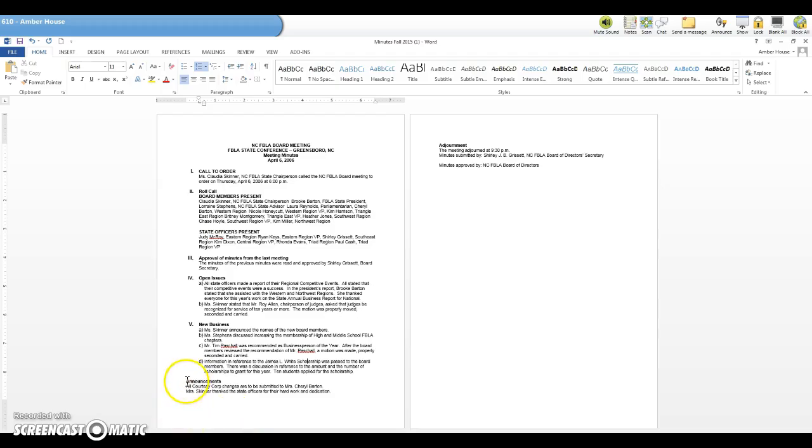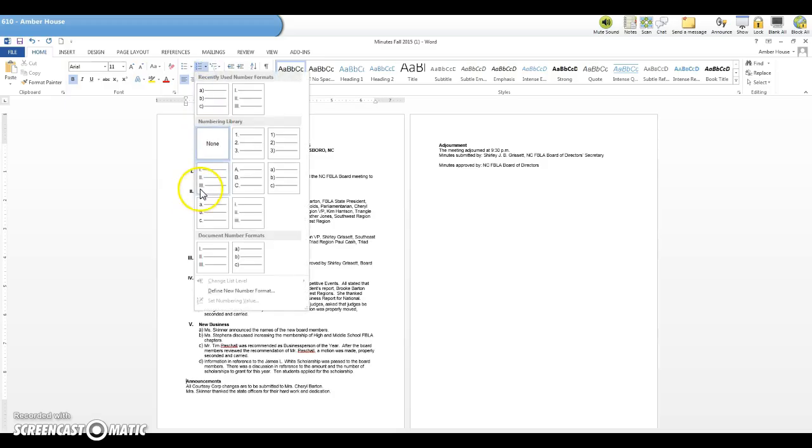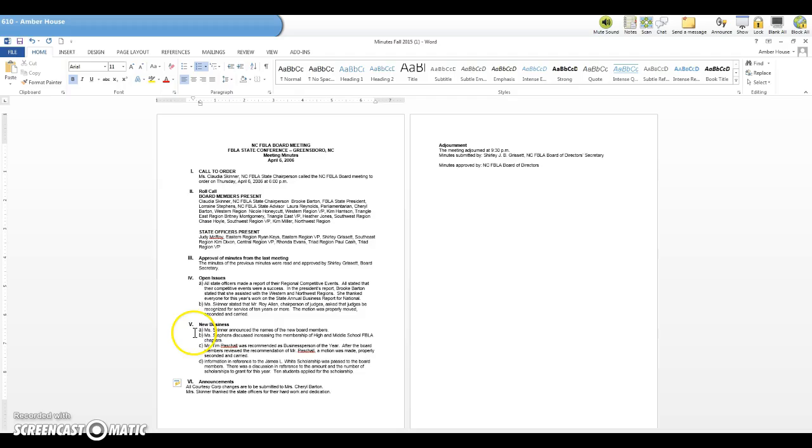Alright, so then we've got announcements. Now you see, I'm going to show you what's going to happen if you just click on auto numbering. See, it picks up on this previous list, which is not what I wanted. So I'm going to click on this down arrow, and I'm going to choose Roman numerals. Then it will pick up on your previous numbered list that you have here.